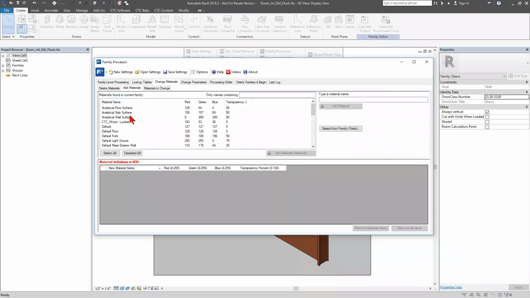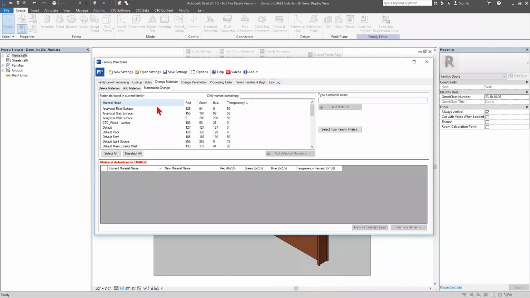I do have the ability, if I wanted to, to add some materials. So I could give it a material name and some basic properties to have it added into the family if I really wanted that. You can also change materials.